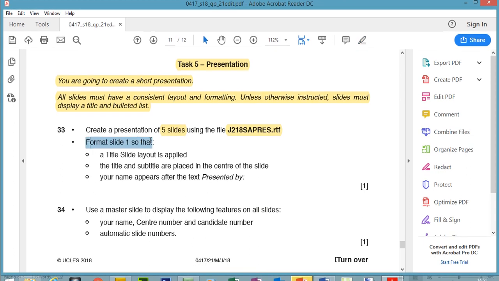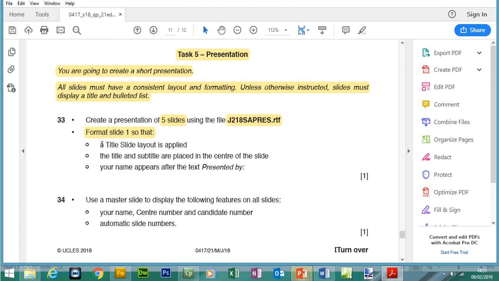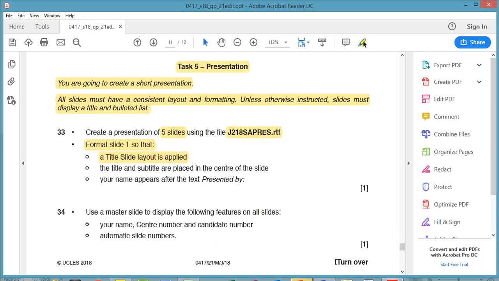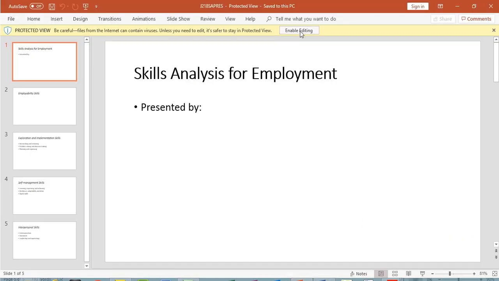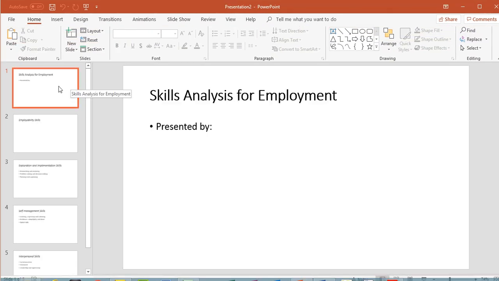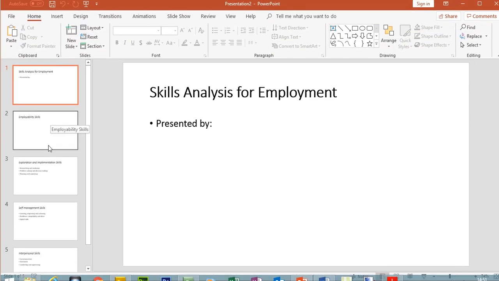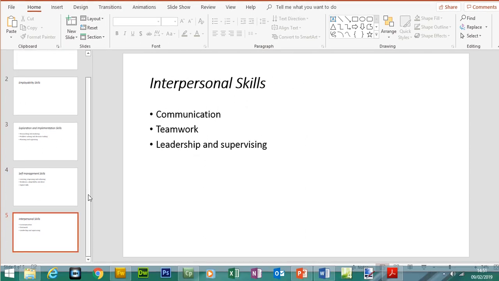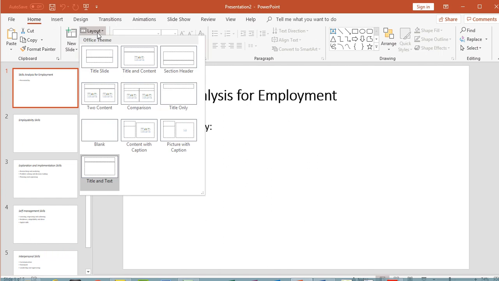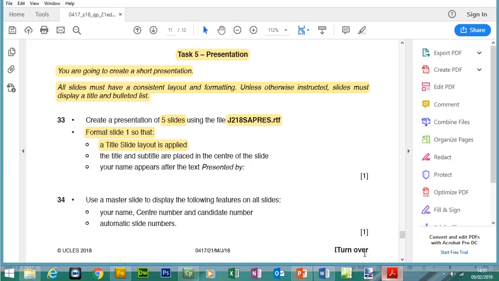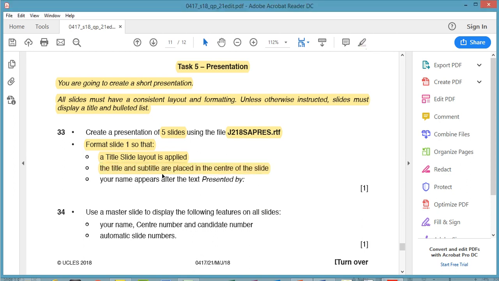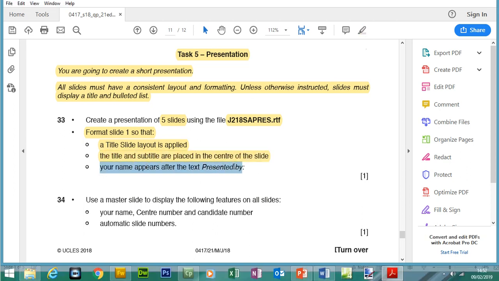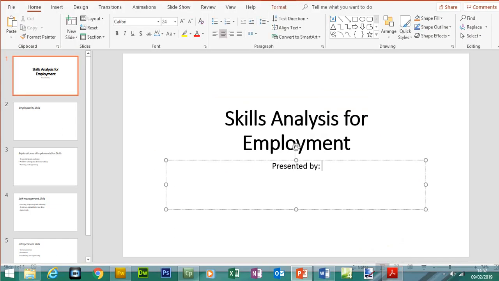So the first thing we're going to do is format slide 1. So the title layout is applied. So this is the first slide. So let's see how many slides we've got in total. 1, 2, 3, 4, 5. You can see the numbers here on the left hand side. The first slide, we want to make it into a title slide. The title and subtitle are placed in the center of the slide, which is done by default. Your name appears after the text presented by. So let me include my name.